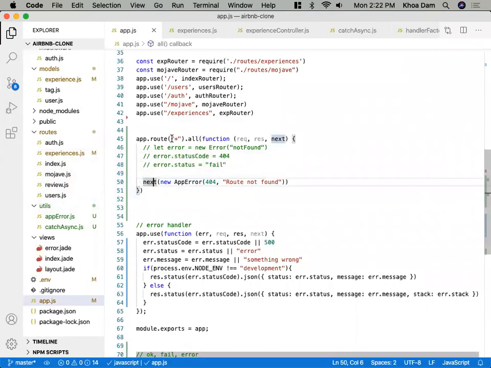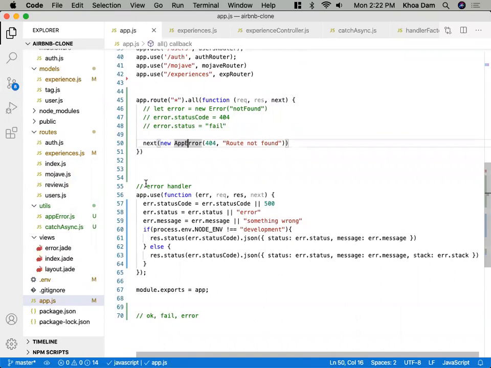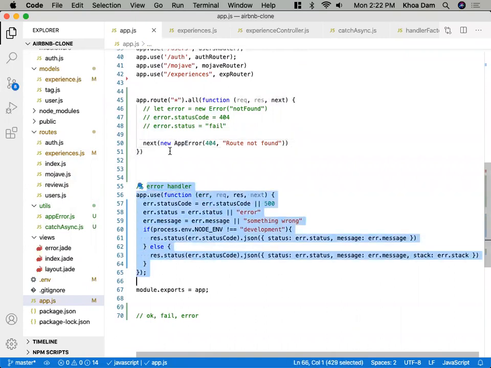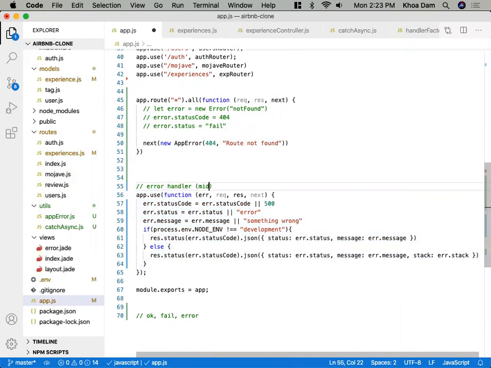Because we know that when you go to this route, there is an error already. So I'm just calling next, and it will go directly to the error handler. Next with an error will automatically go to this handler, this middleware. So if there's an argument inside the next function, it will automatically go to this error handler middleware.